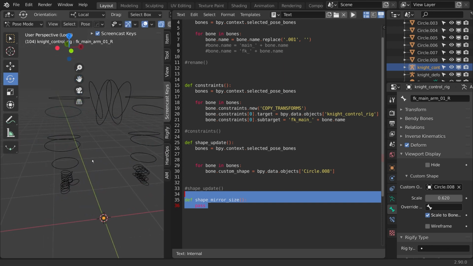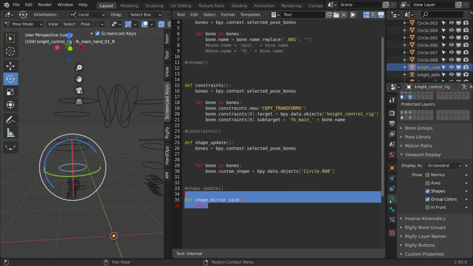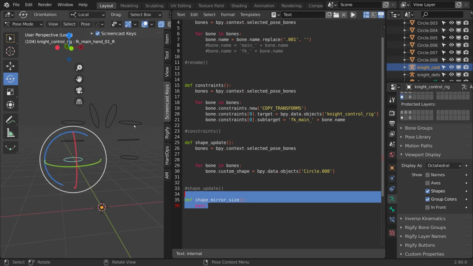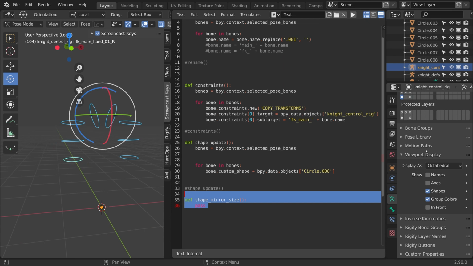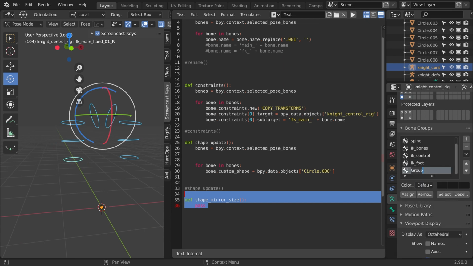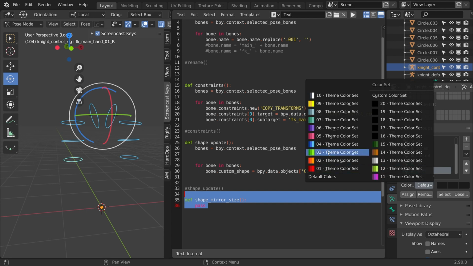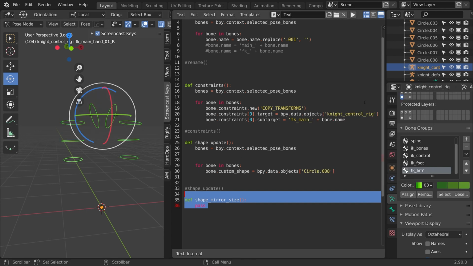I'll just do one last thing. I'll put these all into a group. So I'll go to my hand FK group first. So I'm just going to select all of these. And under bone groups, I'm just going to add one called FK arm. And I'm going to put them to green and just assign them for now.